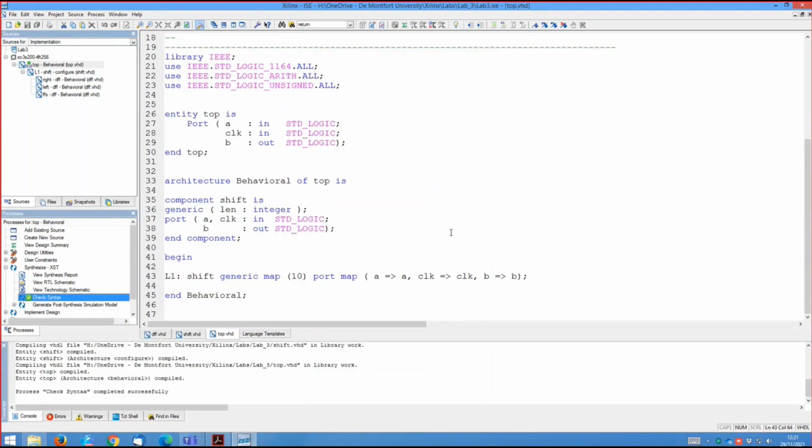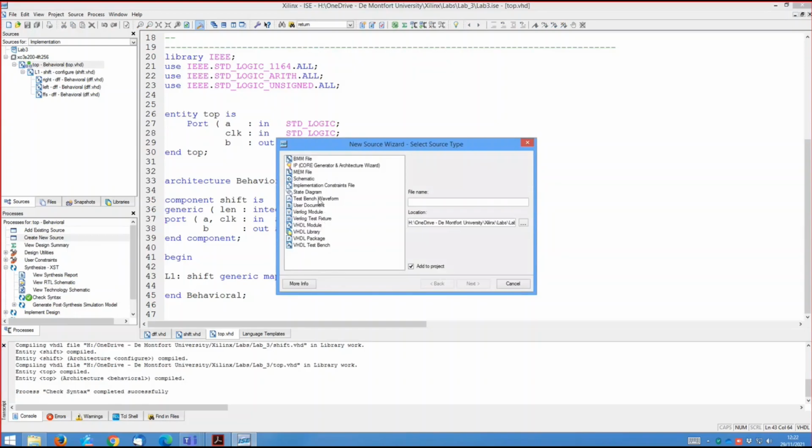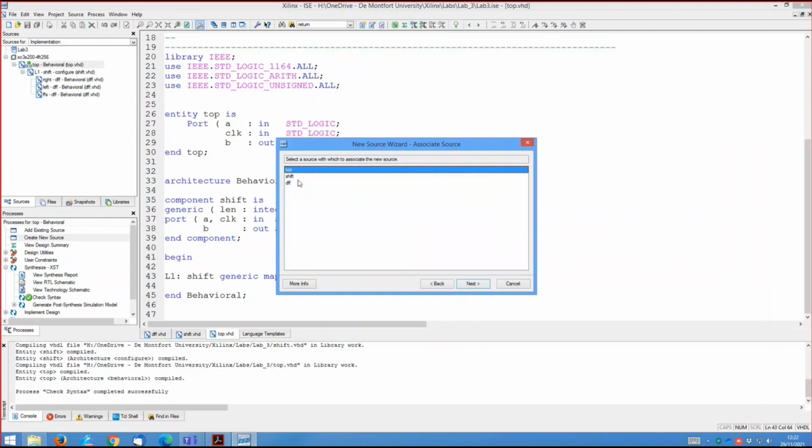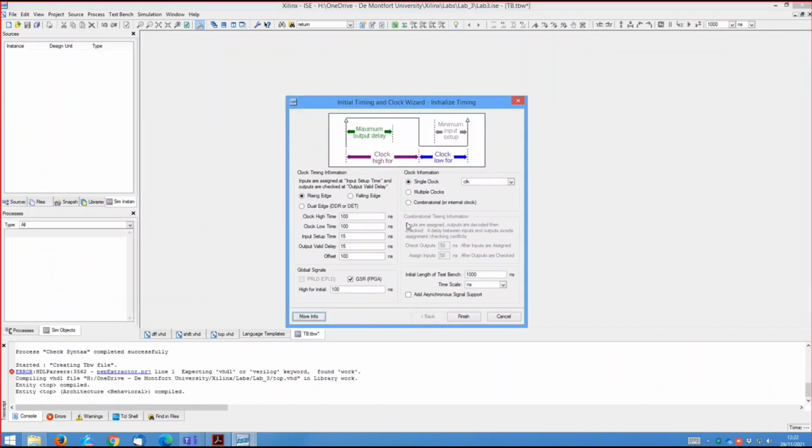So the next step would be to add a test bench in order to simulate. So just create new source, and this time we want a test bench waveform. Let's just call it TB. In my case, it's complaining that it's already there. That's fine. I'll just overwrite it. So it is linked with top as expected. And then you go for next, and finish.